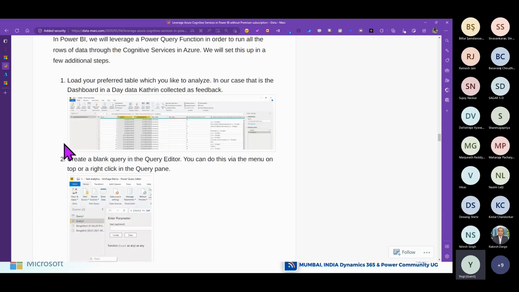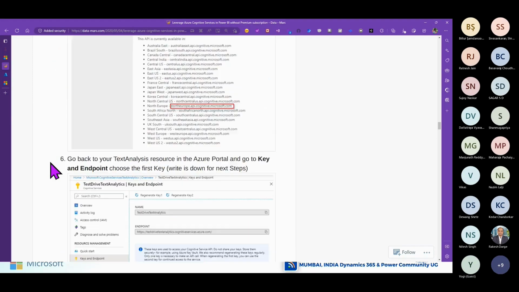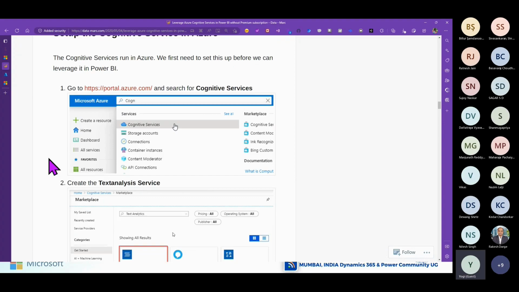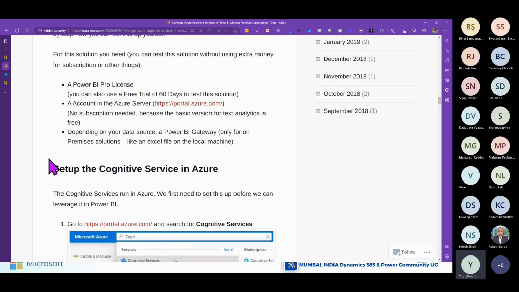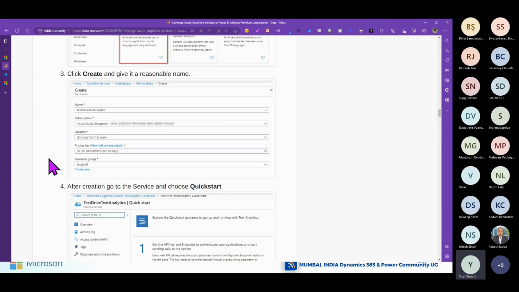To test this, the service is free on the Azure portal, so you can create a test account and use this service. If in case you have any questions, I'm planning to create a video for this anyway, but if you have any questions, just reach out to me on LinkedIn. We can talk about it.